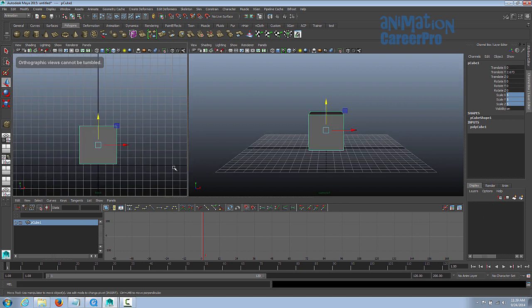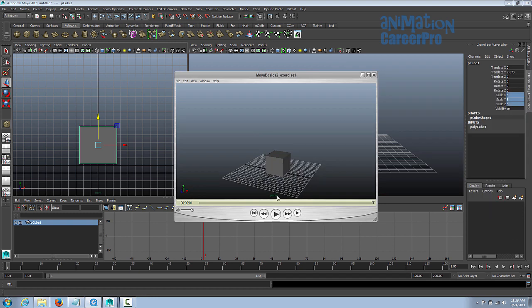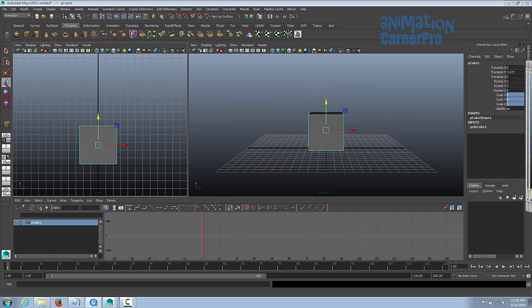Alright, so let's animate this cube going in a circle. We're going to go for something like this. This is something I did earlier. So we're going to animate this in the graph editor. So this is the beginning of our workflow exercises. The workflow I'm going to show you here in this class is going to be carried on throughout the entire program. What we basically do is we block our animation on the timeline down here, then we refine it in the graph editor. So let's go to frame 1.